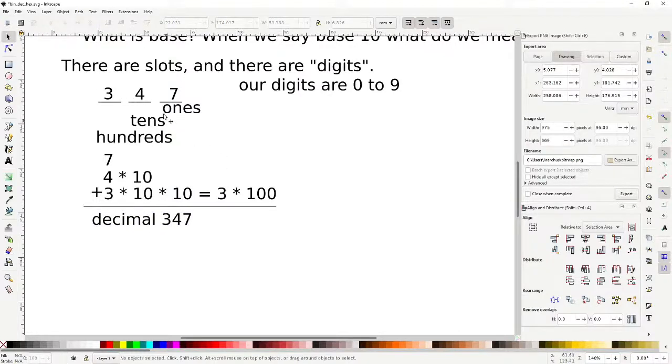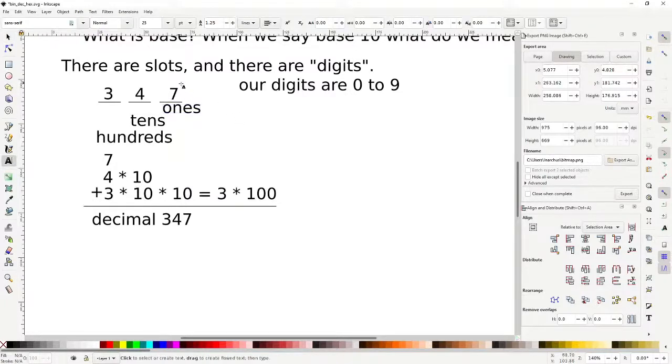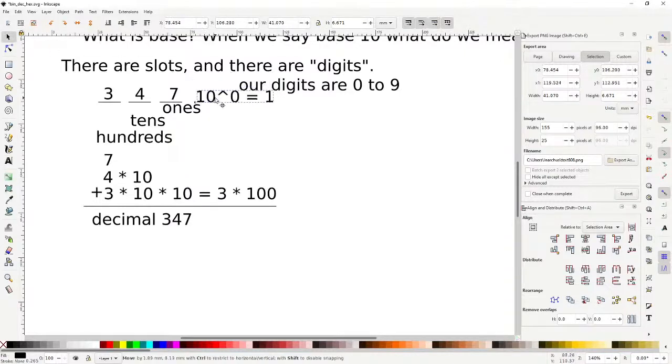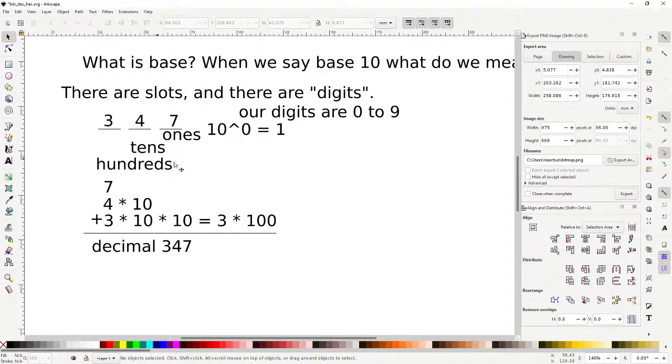It's saying that every one of these slots that we create is a place, and that place increases our power of the base by 1. So you start, the power of the base here is 0. This is 10 to the 0, which is equal to 1, and 1 times 7 gives you 7. This is a way to represent numbers that are bigger than our base: if it's bigger than the base, then put all the overflow into the next slot, and if that overflows, put it in the next slot, etc., etc.